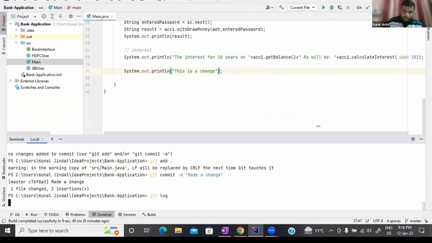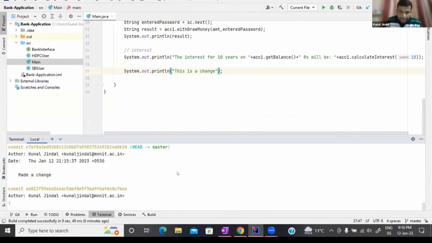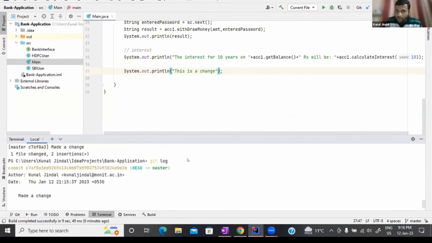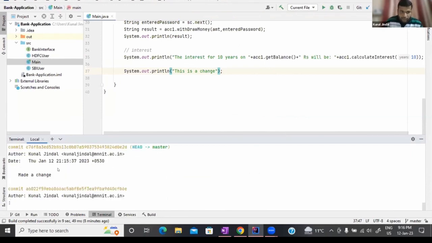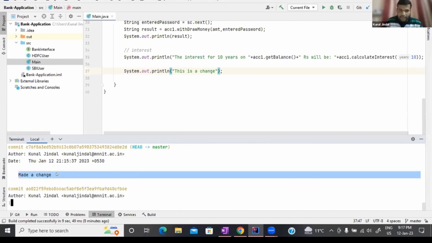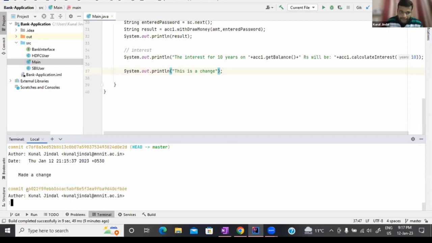I will do git log, right? See, git log basically tells you what all changes you have done. It is showing me that, okay, I have this commit. This is the latest commit that I have made, right? And this is called the commit ID. It is a very random number, but it is called a commit ID, right?